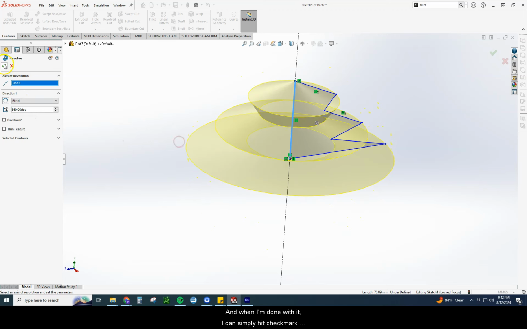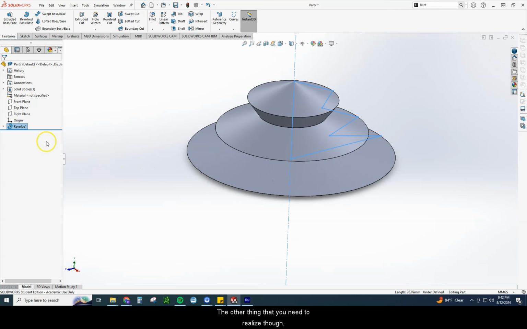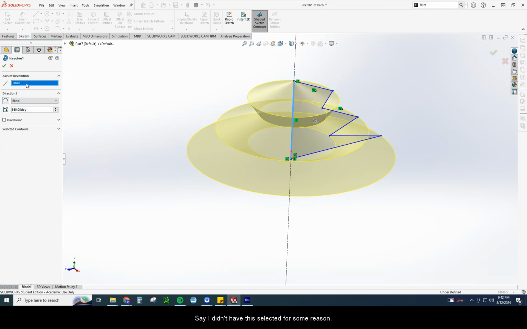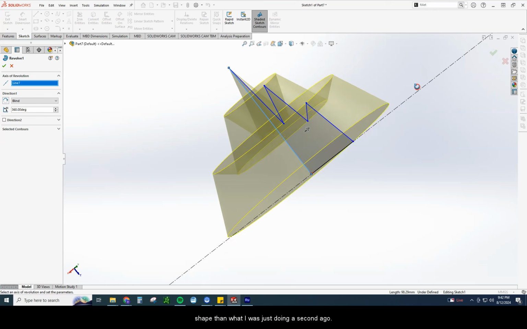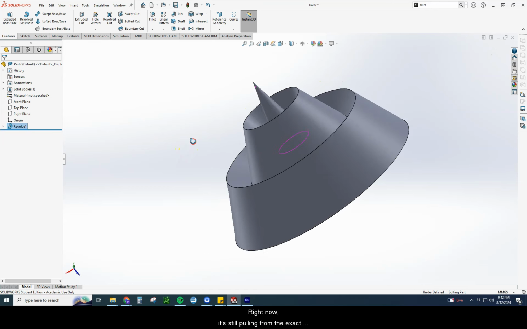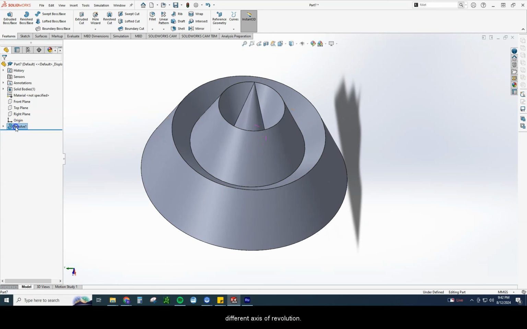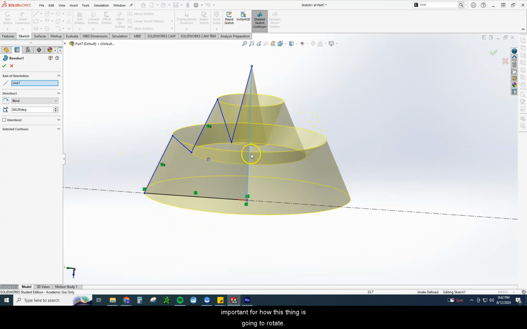When I'm done with it, I can simply hit the check mark. It's going to create my 3D object. The other thing you need to realize is that the axis of revolution is really, really important. Say I didn't have this selected for some reason, and it was selecting this bottom point. Well, this looks like a much different shape than what I was just doing a second ago, right? It's still pulling from the exact same design I made, but it's going around a different axis of revolution. So that axis of revolution, that center point, is really important for how this thing is going to rotate.